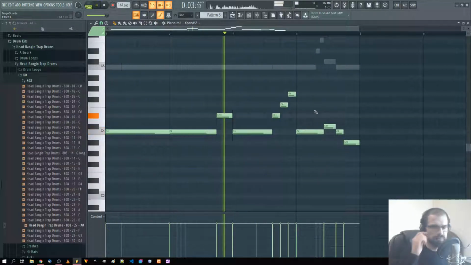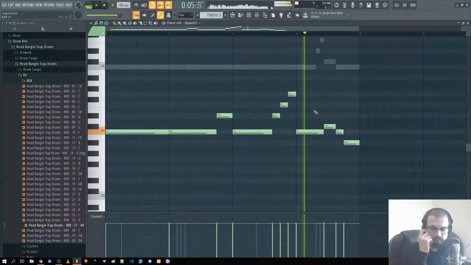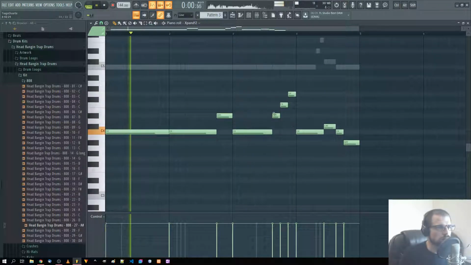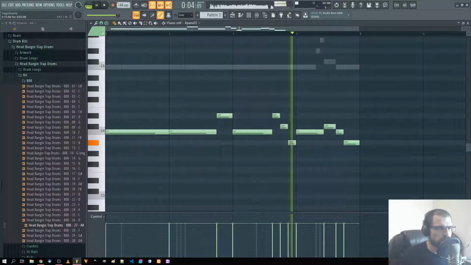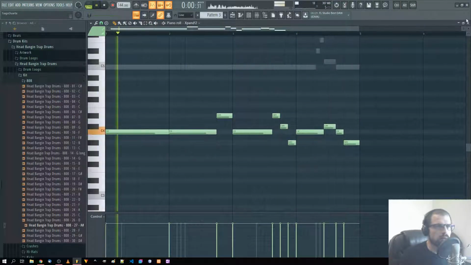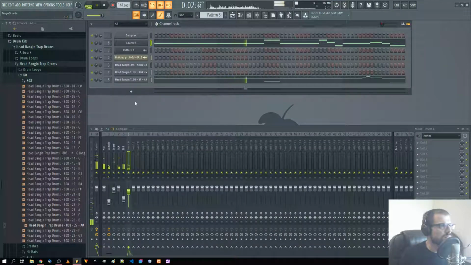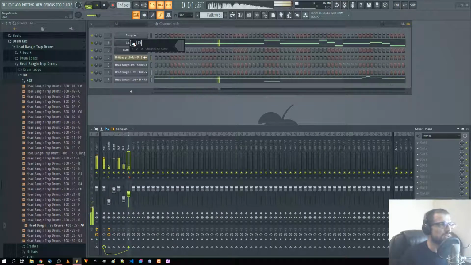Let's go up. Maybe let's go down. Okay, I like this. So it's a very simple loop, but it's there. Bring it a little bit to the right. So this is here the piano.